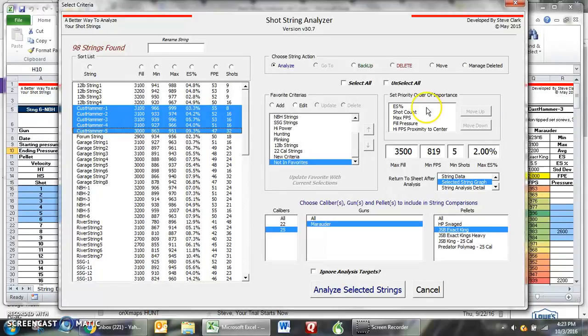Up here are the priorities that you can set. So if you're more concerned about ES than you are shot count, you can put ES at the top and shot count lower. If you would prefer shot count to take precedence over ES, you can move that up. So in this case, I will move ES above shot count, have shot count, max FPS. I have a fill tank myself, so I don't really care that much about fill pressure. And now I'll analyze these 5 strings.